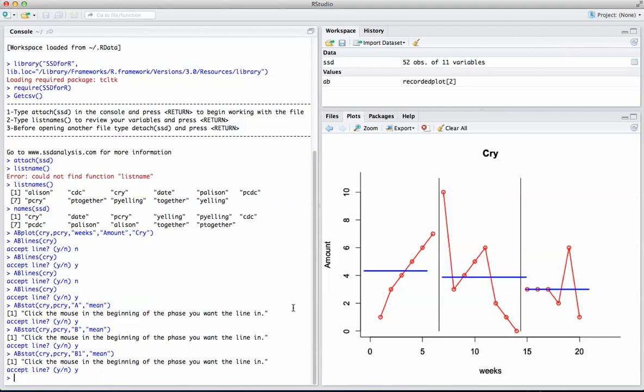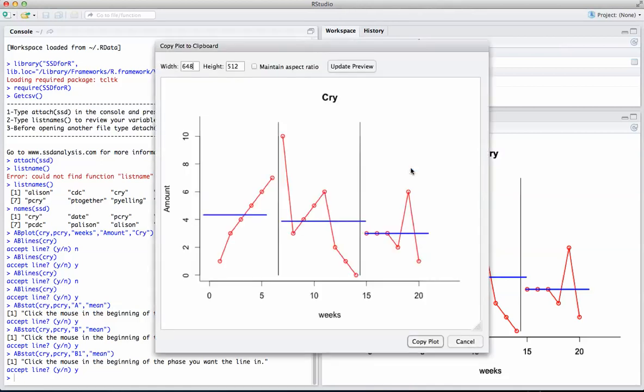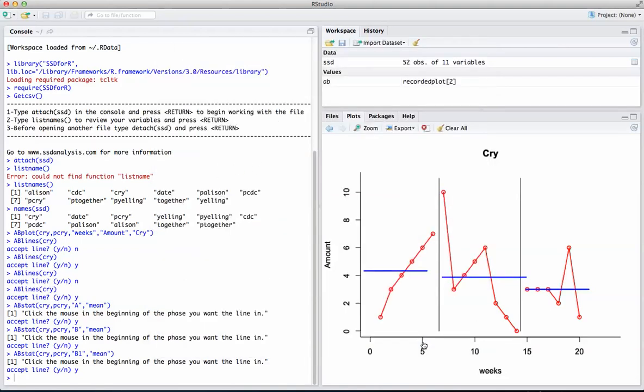And now that you have the graph, if you wanted to export it and put it into a Word document, you would click on Export and copy plot to clipboard, and then you get to review it and click copy plot again, and you would go into Word and just paste it into Word.